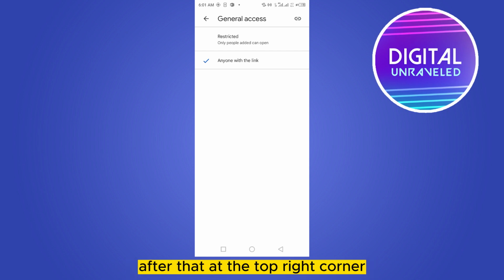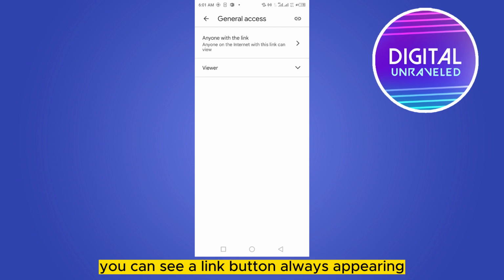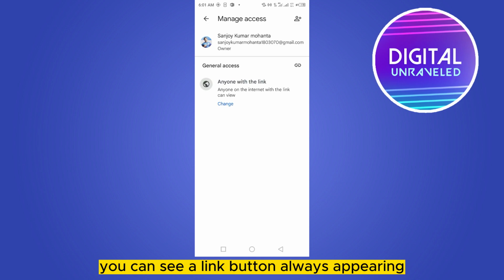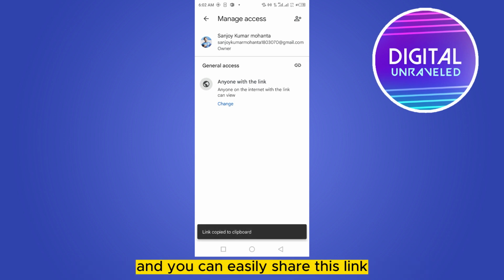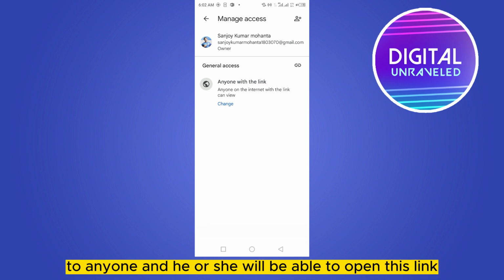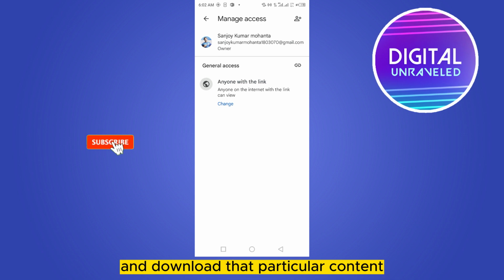After that, at the top right corner you can see a link button always appearing, or a link button just beside the general access. So you have to click on the link button and that's it. The link has been copied and you can easily share this link to anyone and he or she will be able to open this link and download that particular content.